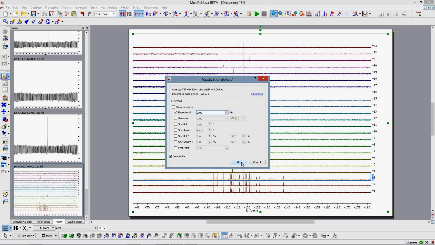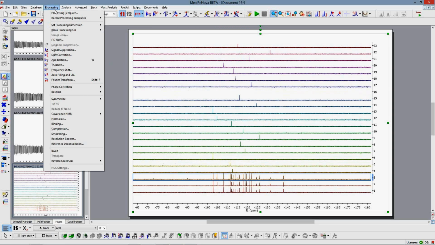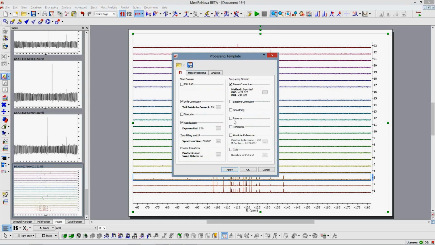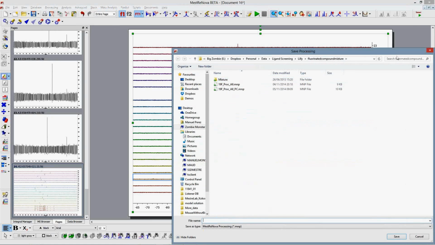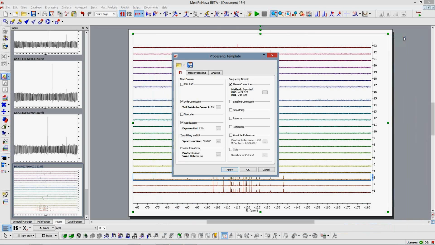But the point is that once I have all of this, the only thing that I need to do is go into my processing menu, select my processing template, and with these operations, just save them into a location from which I will be able to retrieve them later. This is going to be absolutely critical, like I mentioned before. If your phase is all over the place, if your baseline is all over the place, then there is not going to be a way that we can automate the screening at all.